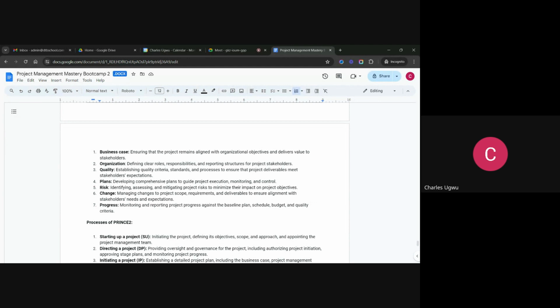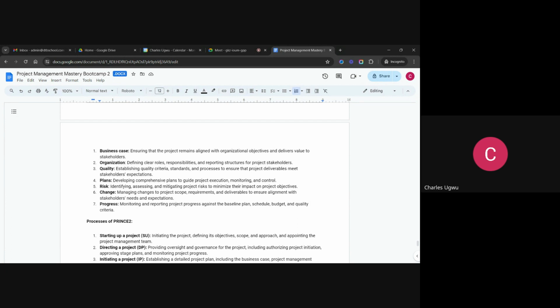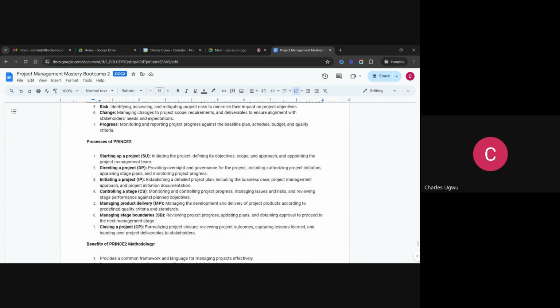So according to PRINCE2, there is need for baselining in project planning to track the schedule, the budget, and the quality criteria. Then let's look at processes in PRINCE2. The first is starting a project. We start a project through initiating the project, defining its objective, scope, and approach, and appointing the project management team.